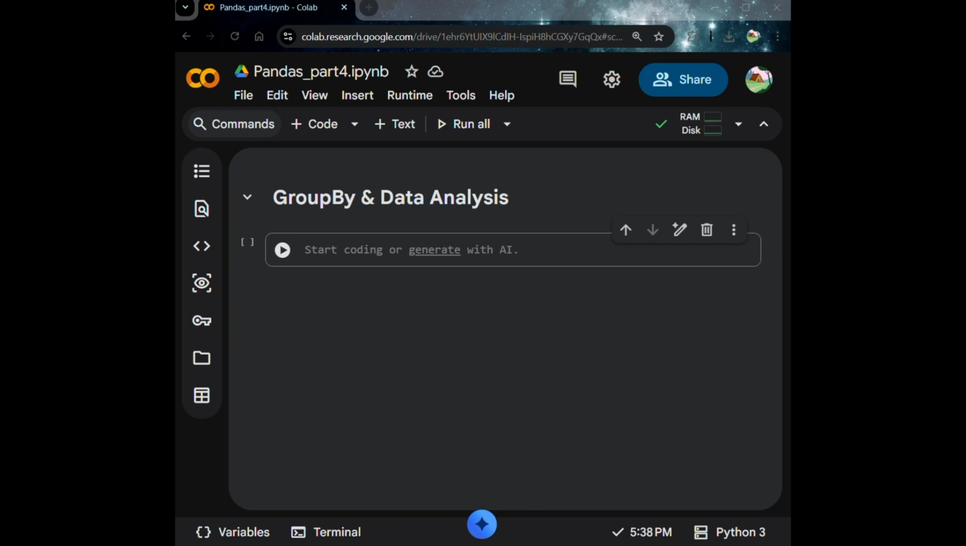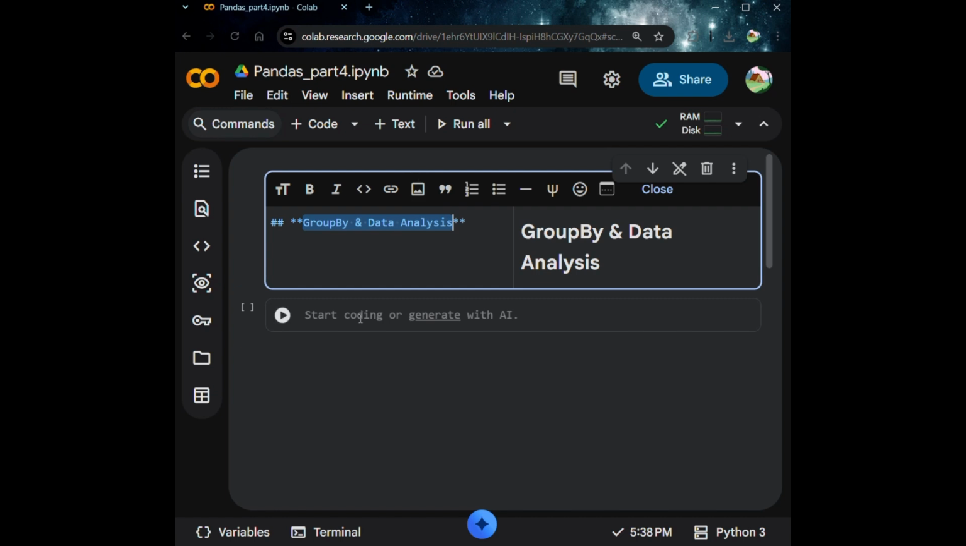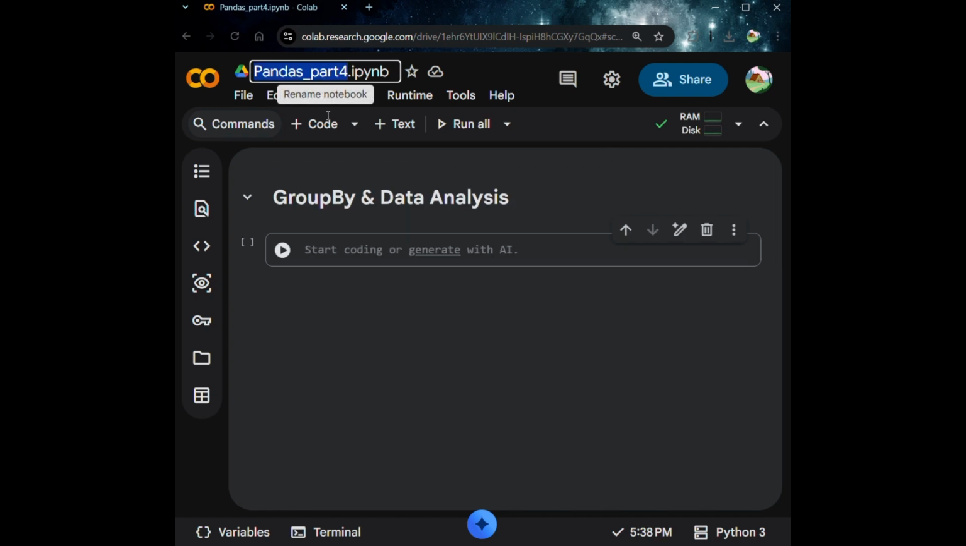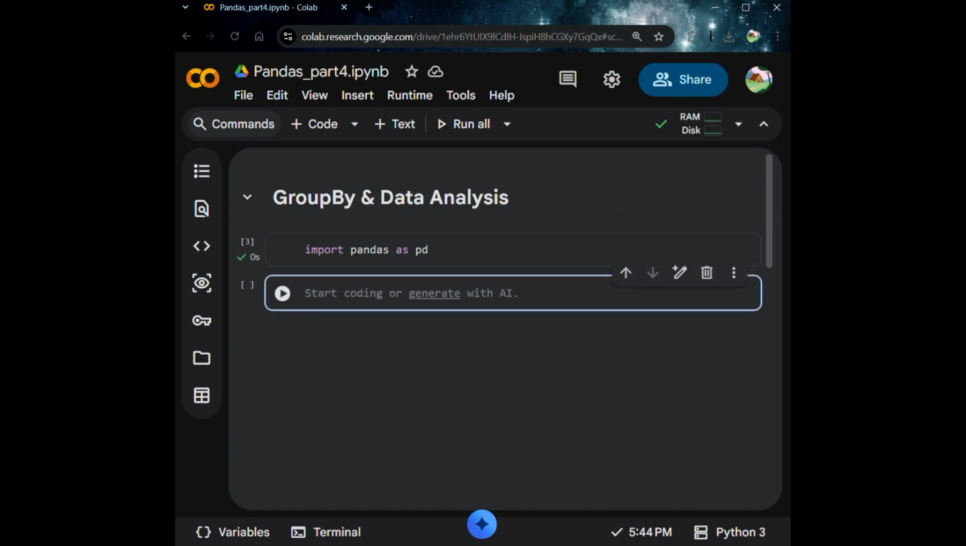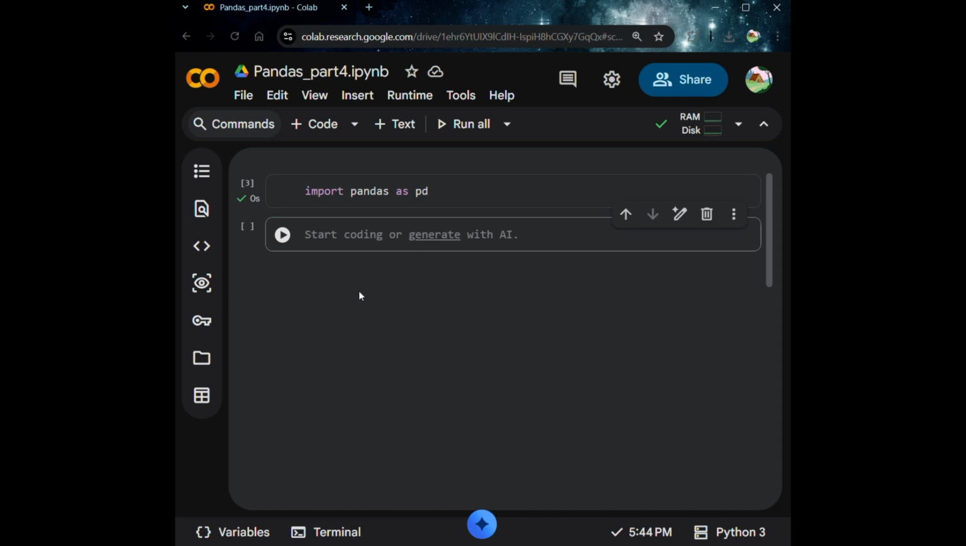Before that, I named the file GroupBy and Data Analysis, and you can name your file. This code will be available in my GitHub. So let's start. We can start with import pandas. So we imported the pandas library. pd is a short name. Pandas helps us work with structured data like tables. So whenever you get this question from an interviewer, you can answer that way. When we want to make tables or do some operations on a table, we can definitely go with pandas.